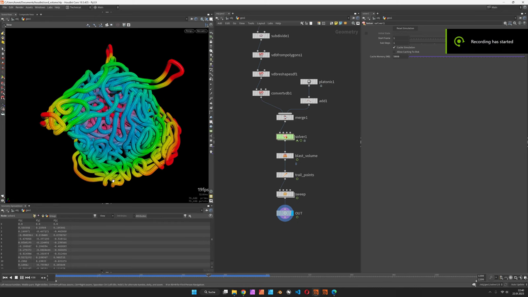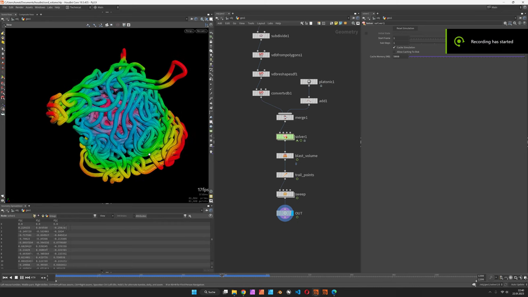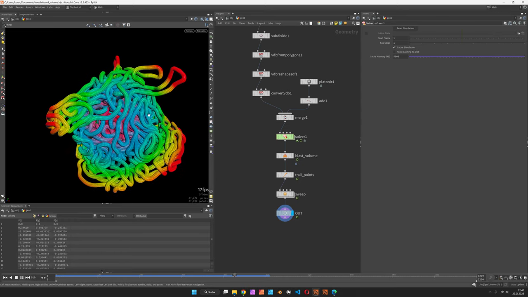In this Houdini tutorial, we are going to fill a mesh with curves. You can see they are winding through the volume and avoiding intersections.